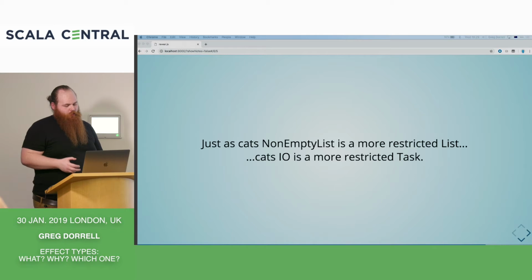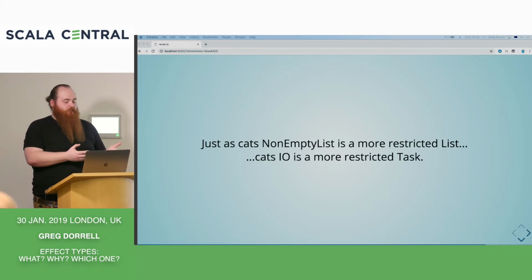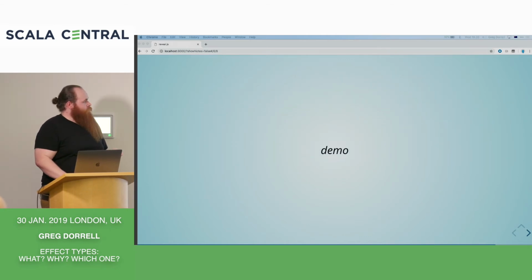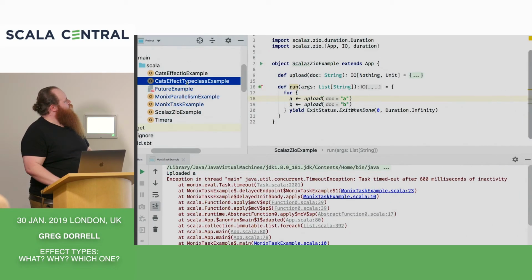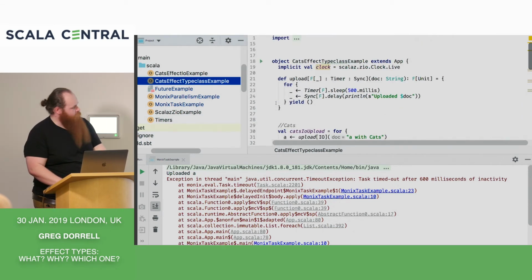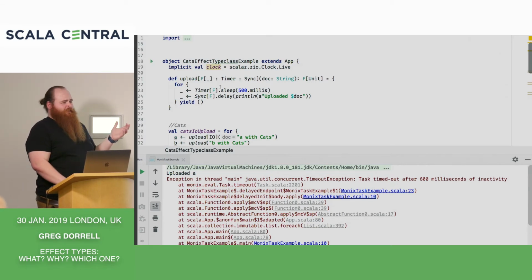And in another sense, ZIO is less restrictive because it doesn't restrict the error type. You can freely choose that. So let's take a quick look at the type class, Cats Effect type classes. Here I've implemented my upload function from earlier, and now you get to see the horrible implementation.